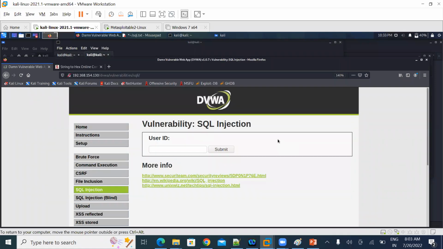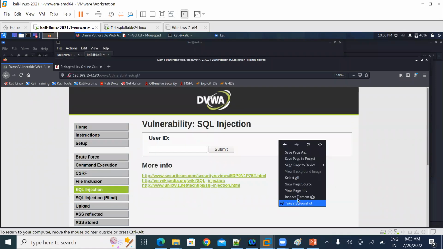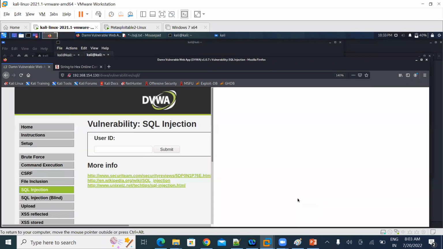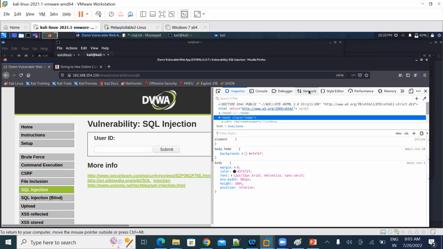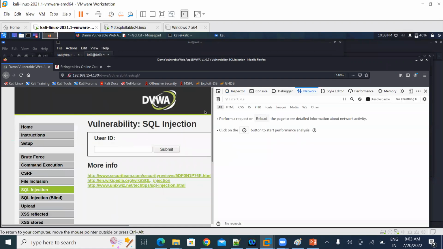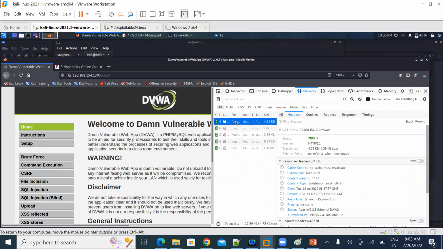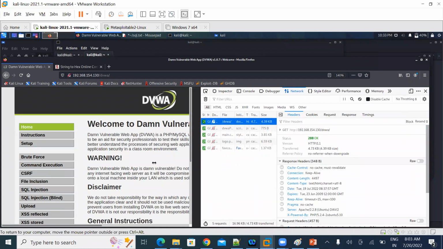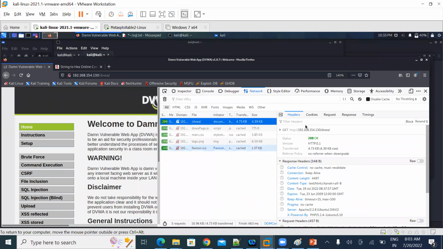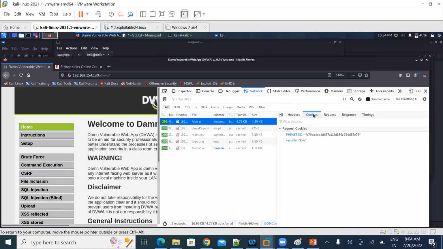How do you get that? Right click, inspect the page, then click on network. After you click on network, if you want to check some traffic, click on any page. You should be able to get the cookie values. Click on something, check what the cookie values are.